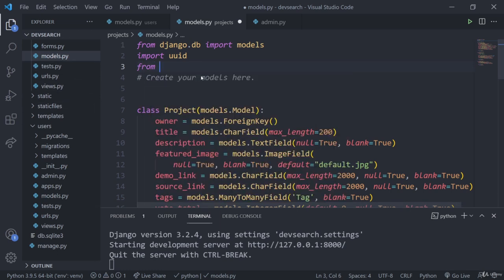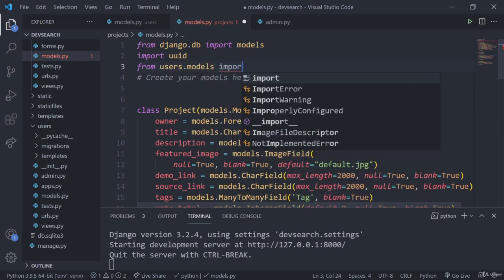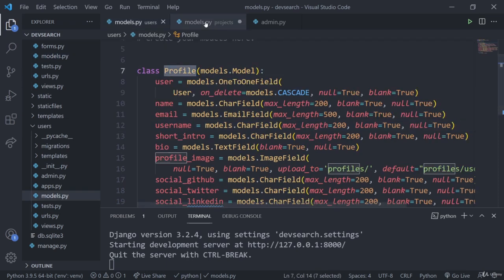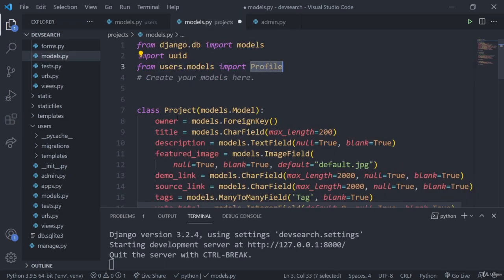So we're just going to do from users.models, and we're going to import the profile model. So we just went into this models file and we imported that in here. And now that we have that, we can use the profile model in here. So remember, the models can now communicate with each other.